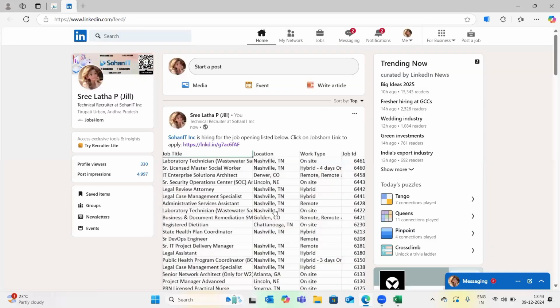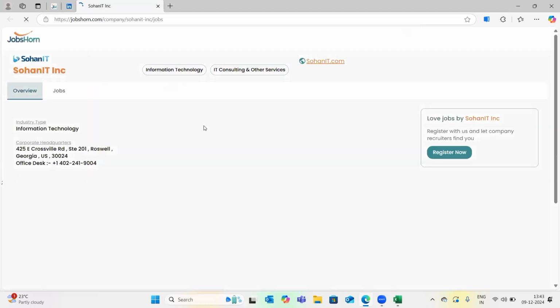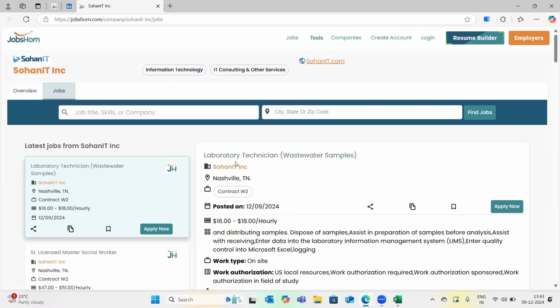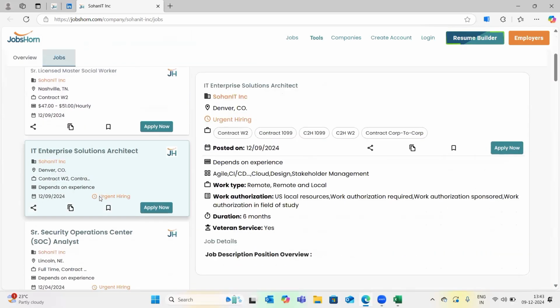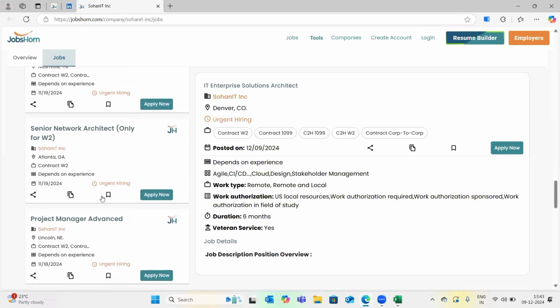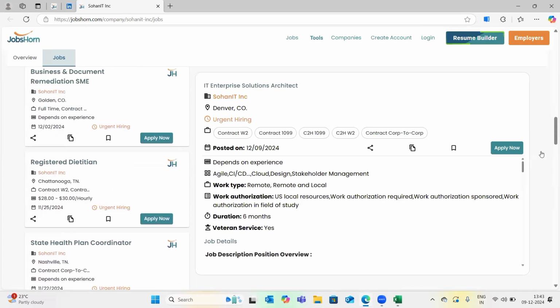Your post will be successful. When someone clicks on the link here, they will be redirected to all your company job pages. Candidates can scroll down, check all the active jobs, and apply here.